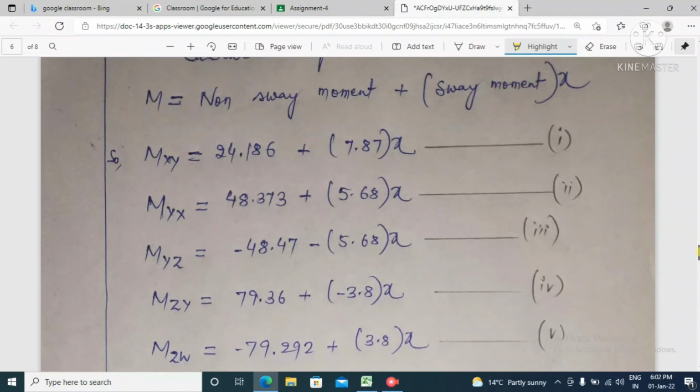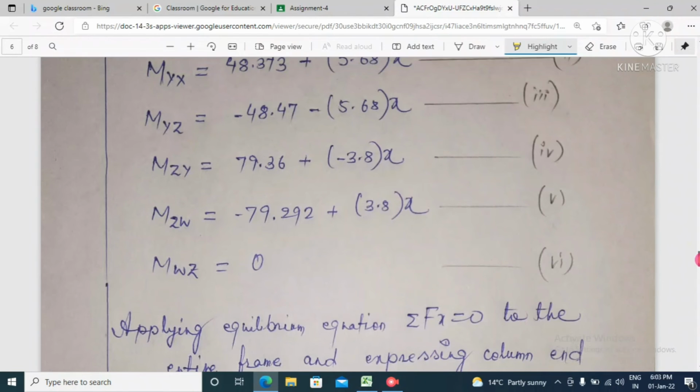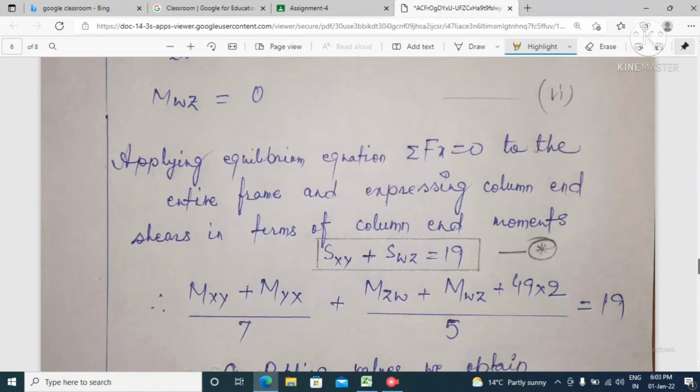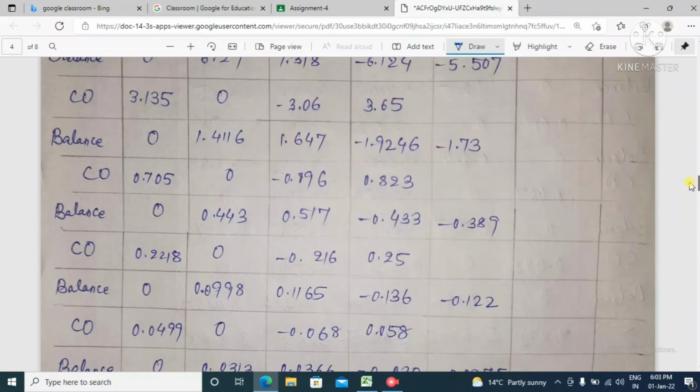Anyway, now how will we calculate? We have all these 6 equations in terms of x. So we need to calculate the value of x. Then we can calculate the final end moments. We will calculate the value of x only. So applying the equilibrium equation, sigma F is equal to 0 for the entire frame, and expressing column end shear in terms of column end moment: Sxy plus Swz is equal to 19.